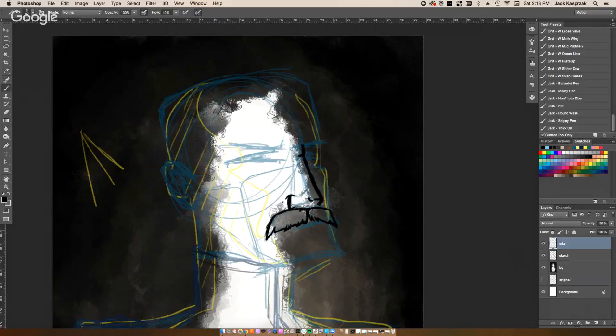Another benefit of doing all the line weight and work yourself, you'll find that you actually end up doing a lot fewer undos. You don't flip around your pen and use the eraser. You're not really undoing a lot. You're relying on your own control a little bit more to get the lines that you want.